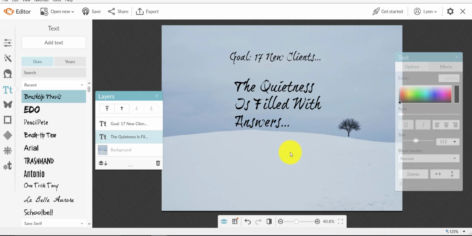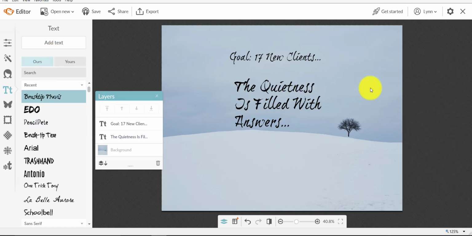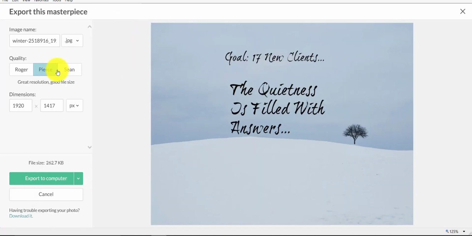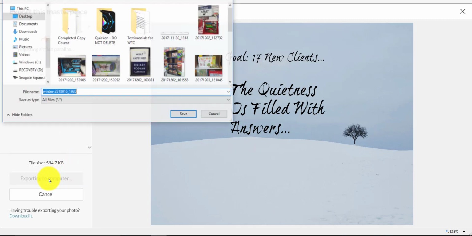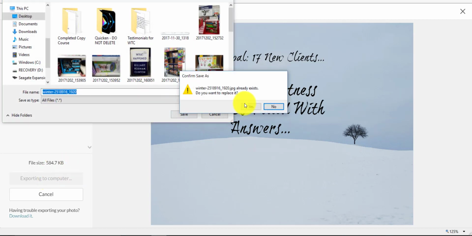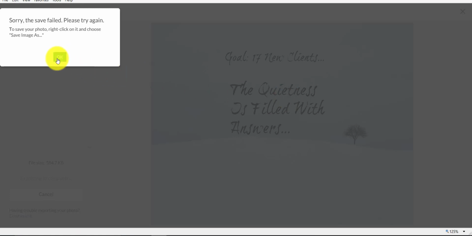But what I wanted to show you basically was that you can take an image that you get for free, do some text overlays, and then what I do is go ahead and export this. There are different levels that you can save. I always want to save at a high res. You can change the name of it if you want. Export to computer. I'm going to go ahead and save it. Yes, I'm going to replace the one that's there.